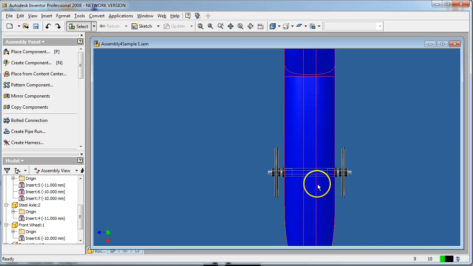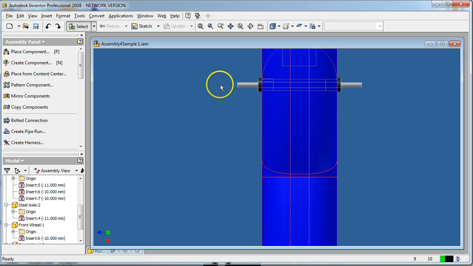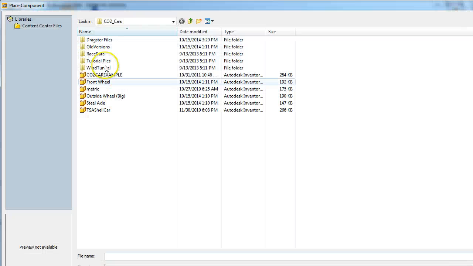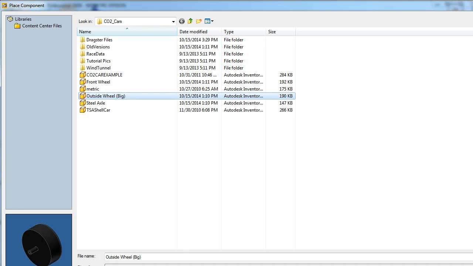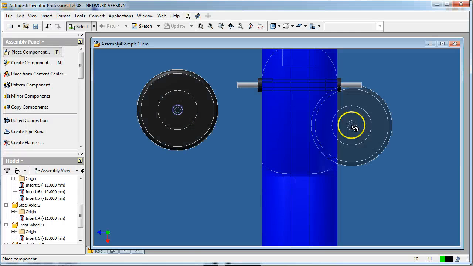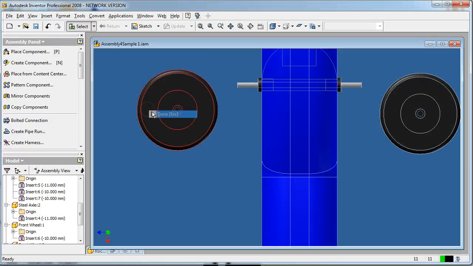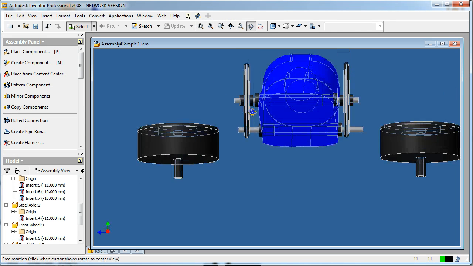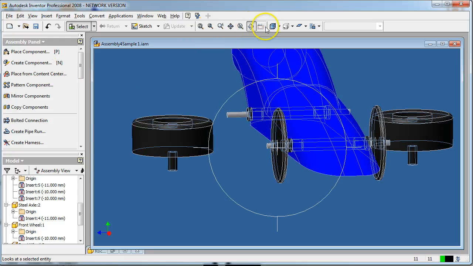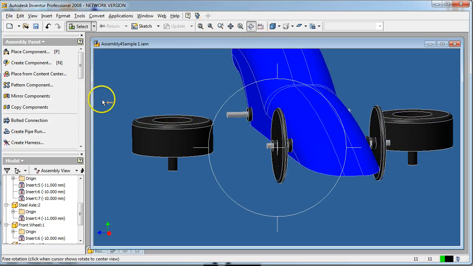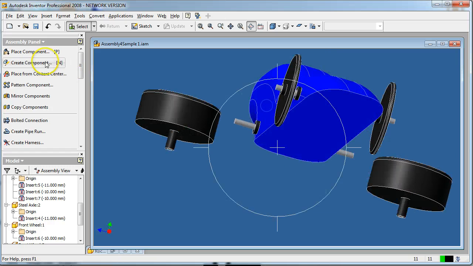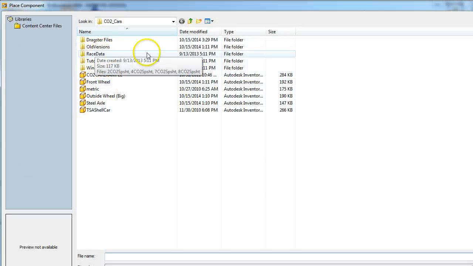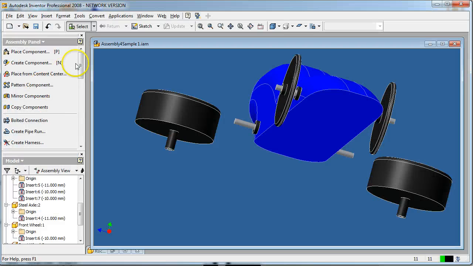Alright, so we're now ready for the last part with the, let's go with the outside wheels. Same kind of setup where we place the component. So we're going to go with the outside wheels, hit open, and click one here, click one here. Right click, done. Alright, we may need to rotate. Alright, yes we will. So I'm going to turn off the hidden line for now, just so it doesn't confuse me. Go to place component. Actually, no, I'm sorry, not place component. We're going to constrain.